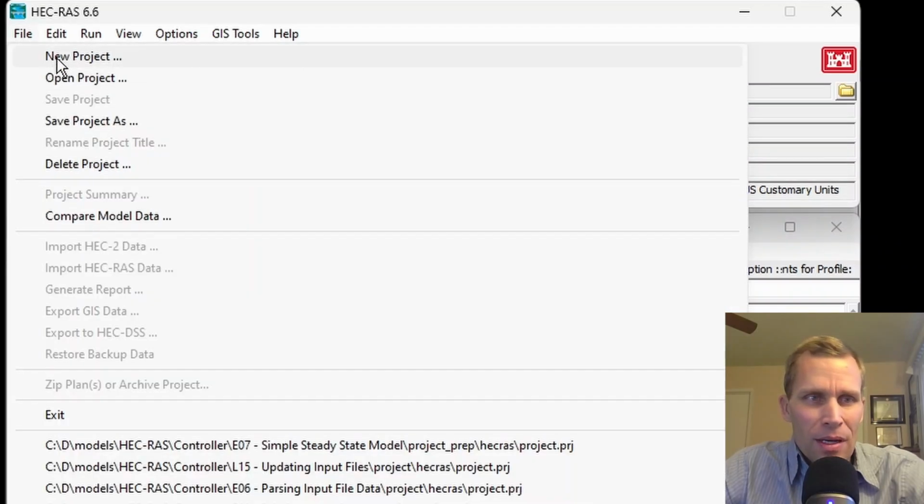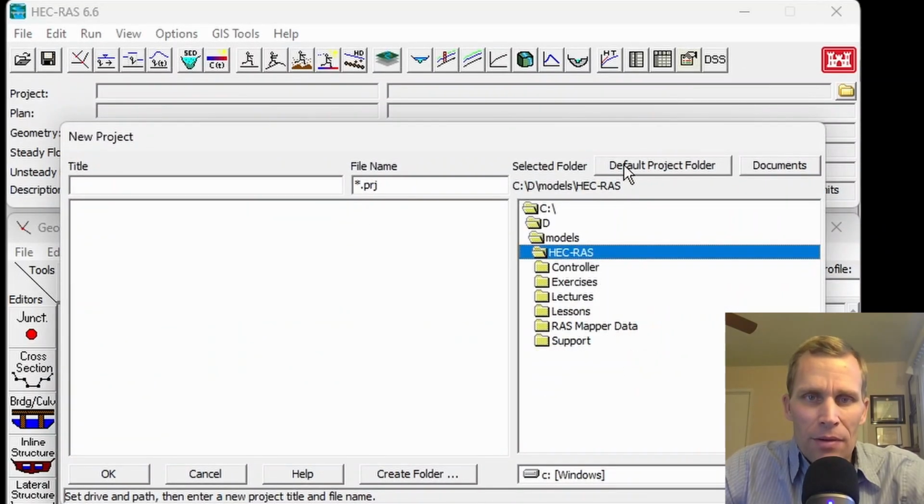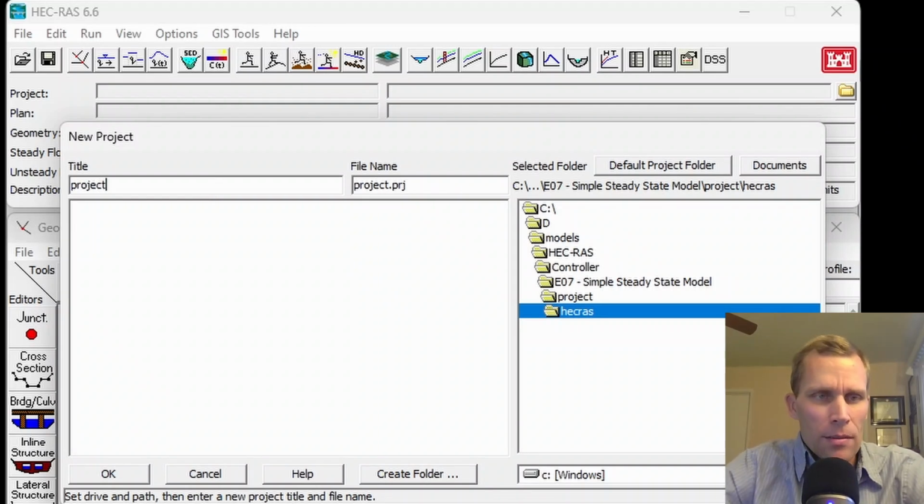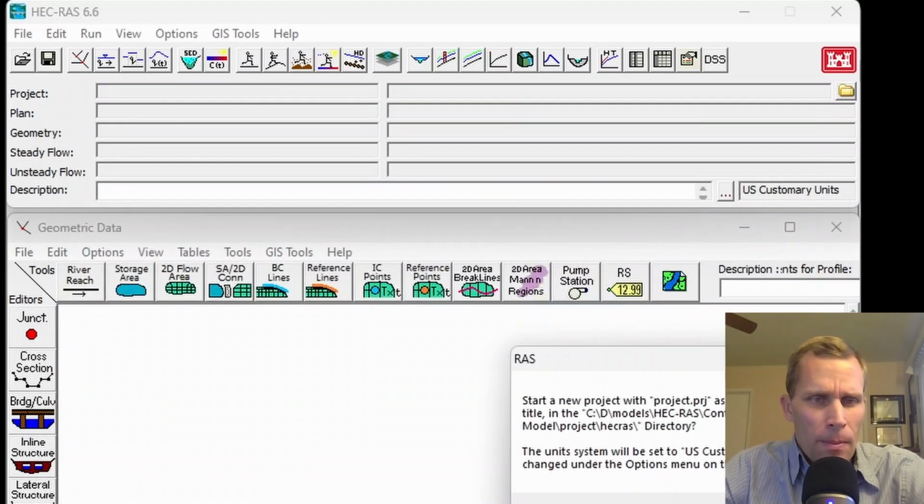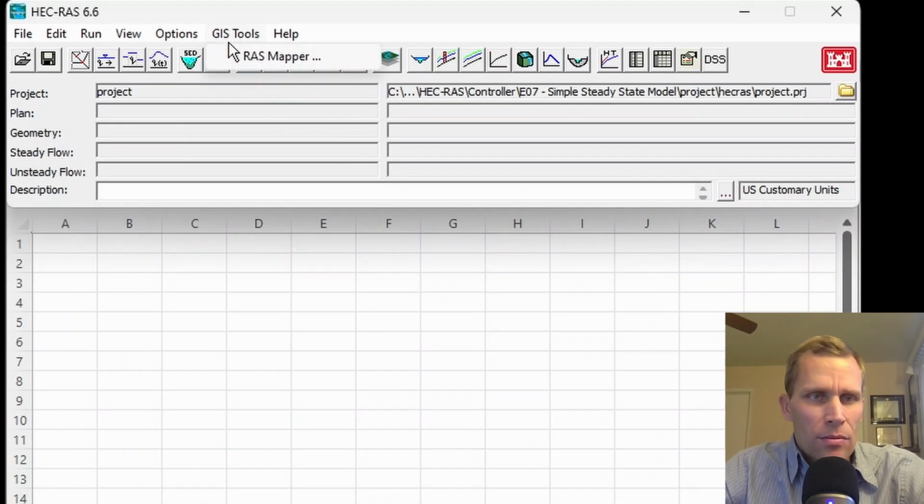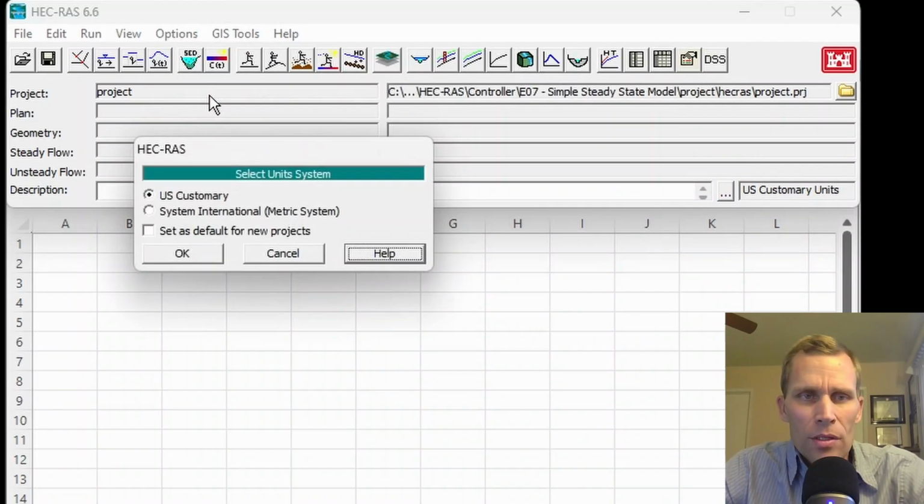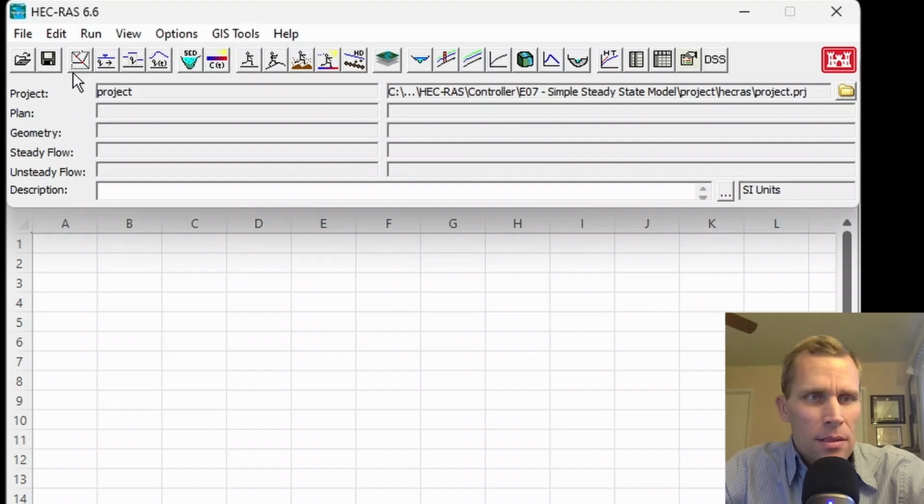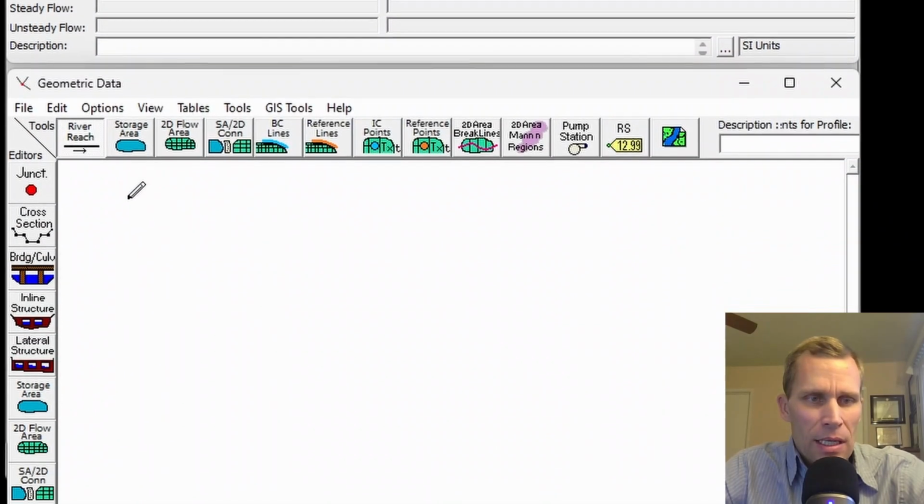Let's go ahead and start by creating a new project. Navigate to where you want to save the project. Okay, right here for me, and I'll just call it project. And okay, and I need to say that the unit system here is going to be metric. And okay, yes. And let's open up the geometric data editor.